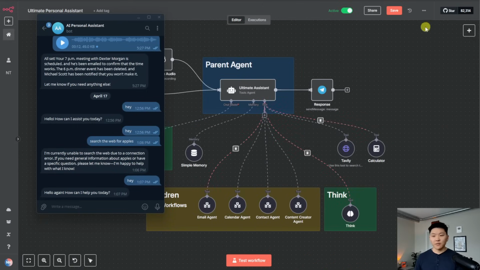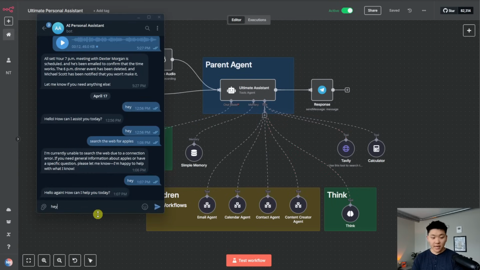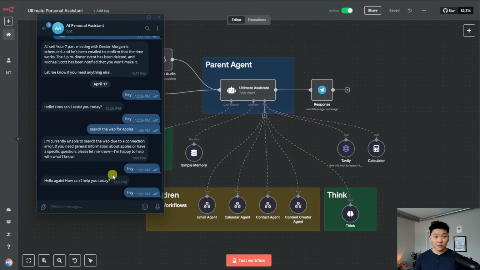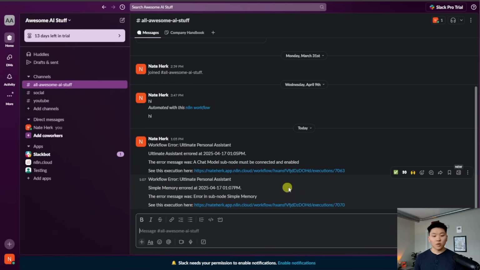Okay, that confused me, but I realized I didn't save the workflow. So now that we've saved it, this is not gonna work. So let's once again say, hey, and we should see that nothing's gonna come back over here. I believe if we go into our error logger, we should see something pop through. We just got that row. And you can see the node changed, the error message changed, all that kind of stuff. And then in Slack, we got another workflow error at a new time, and it was a different node.